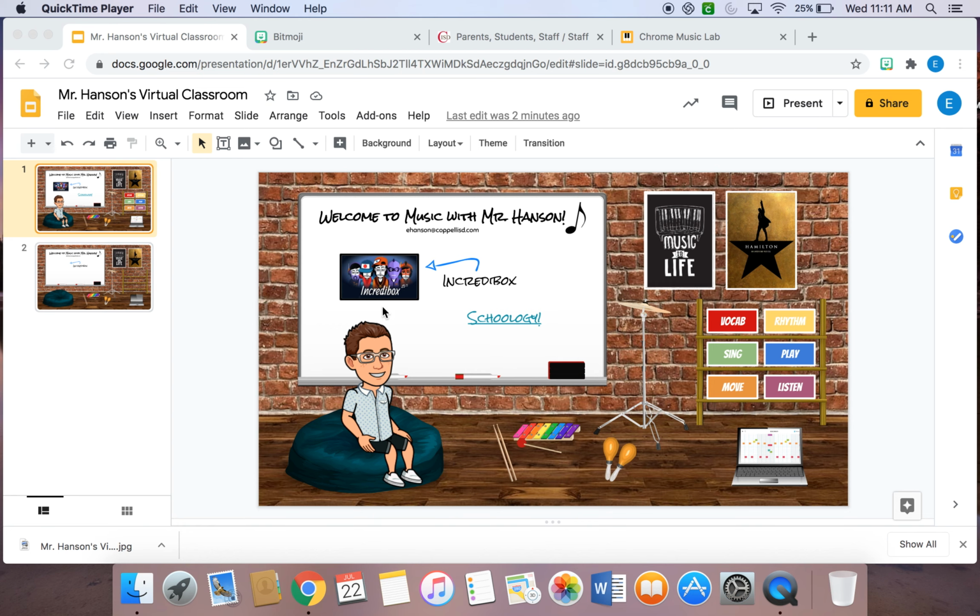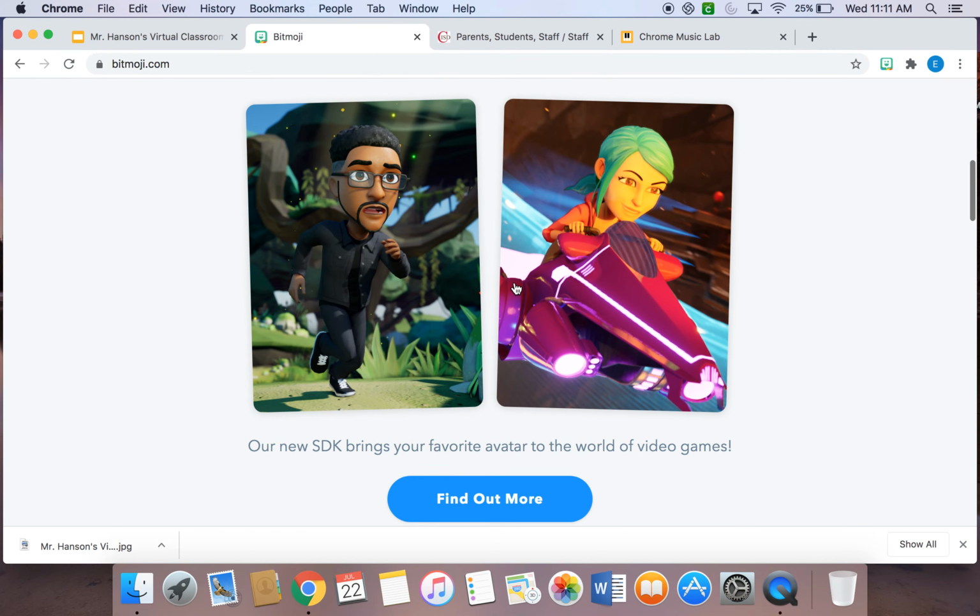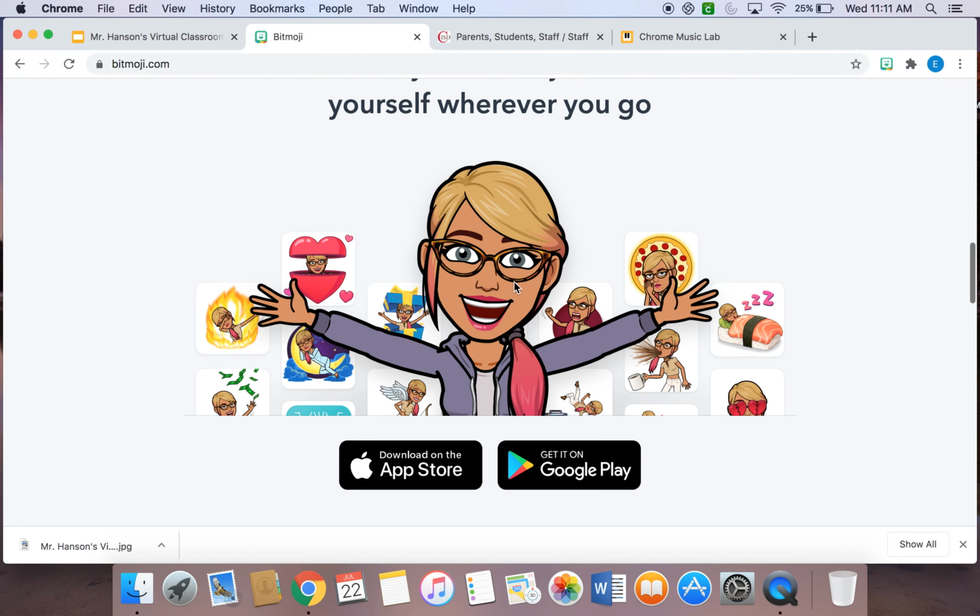In order to make your own Bitmoji virtual classroom, the first thing you're going to have to do is create a Bitmoji. So if you go to bitmoji.com, or I think the easier way is to just download the app. You have to create an account and then design your own Bitmoji, and it will automatically populate all these different pictures and icons that you can use with your little personal avatar.